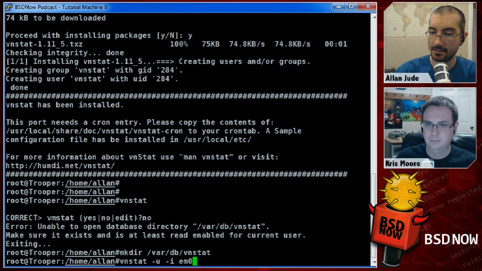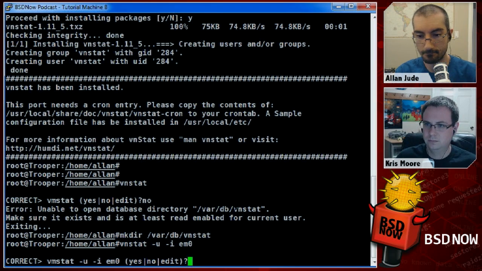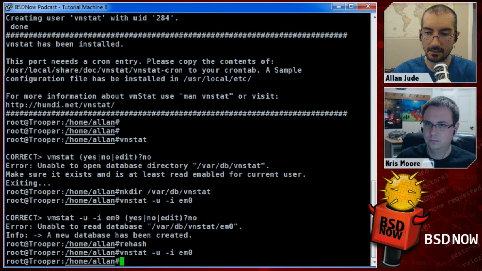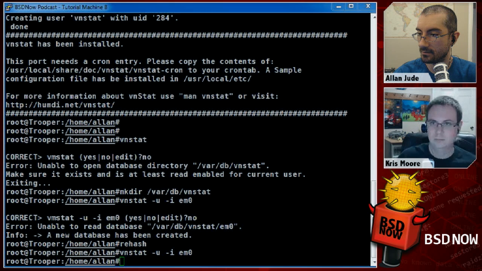Sure. So to create a database, you use the -u flag and then specify the interface. In my case, em0. So it's now created that new database. And you'll see it says unable to read the database, and then the new database has been created.